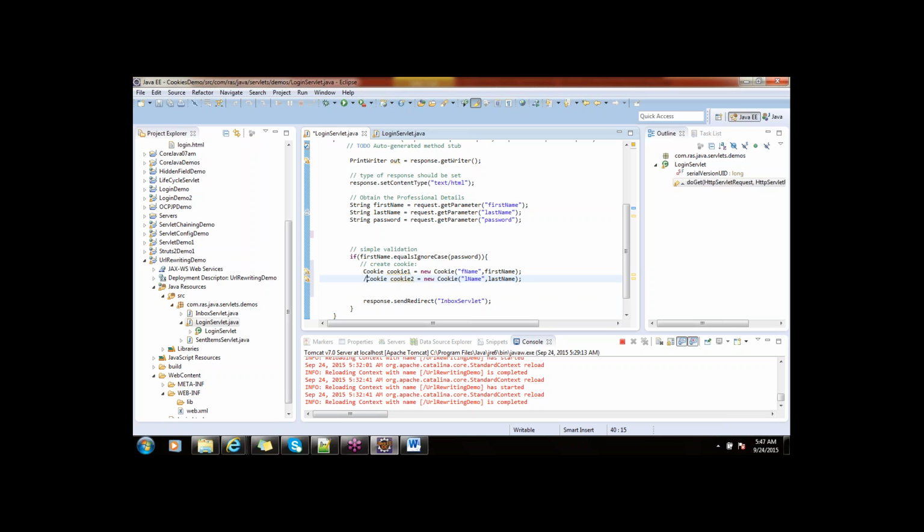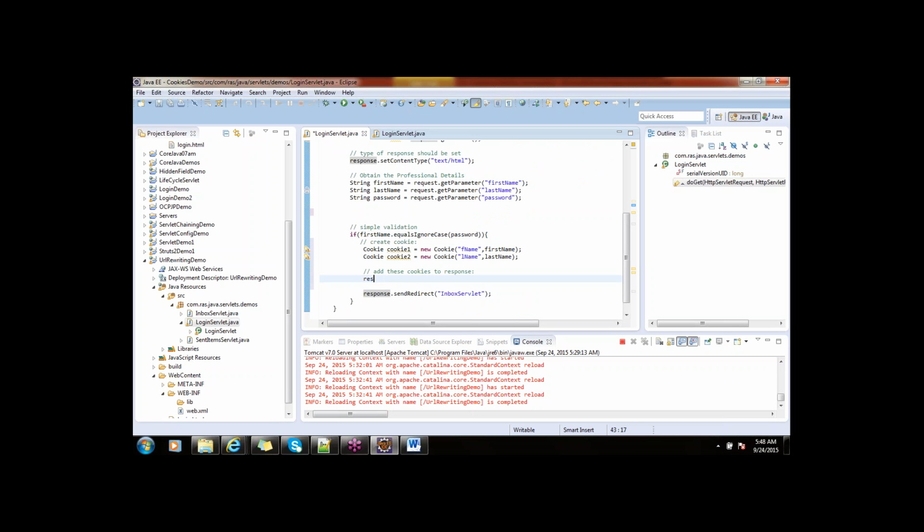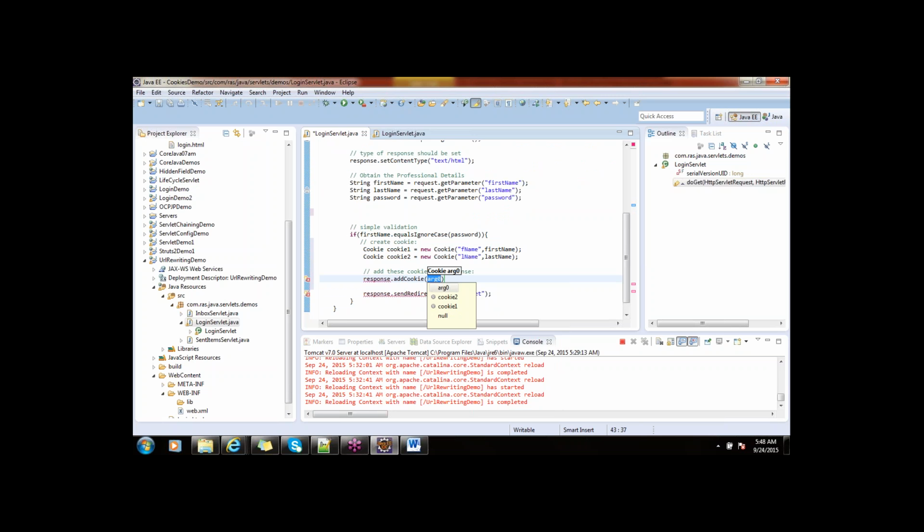Now what I have to do is add these cookies to the response. So how to do that? I have a response object here, and on this response object I call the addCookie method. Response dot addCookie, cookie one, as well as cookie two. I have two cookies. Done. Now from here it goes to the inbox servlet.